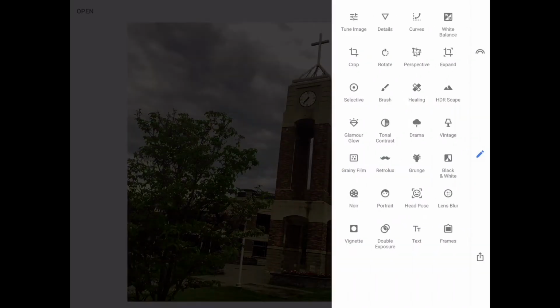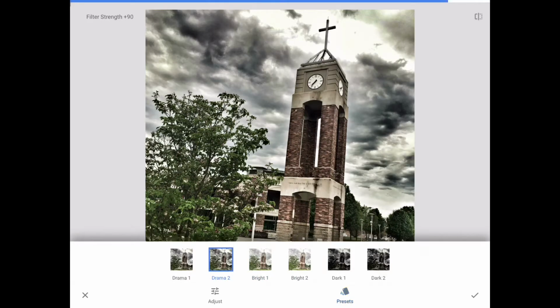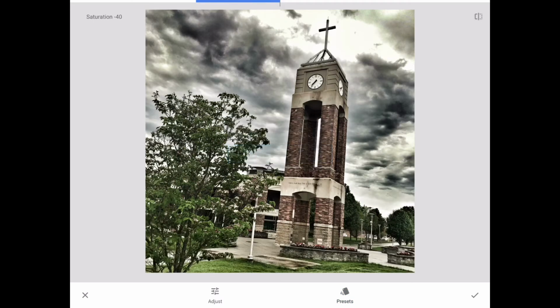But some of the things I like to do are, I like this drama filter, and there's a couple of different ones that you can choose from. So I really like that. And then drama tends to take away a bunch of the saturation, so I'll add some of the saturation back into the image, so it kind of gives it a really grungy look. If that is too strong, you can back down that filter a little bit.